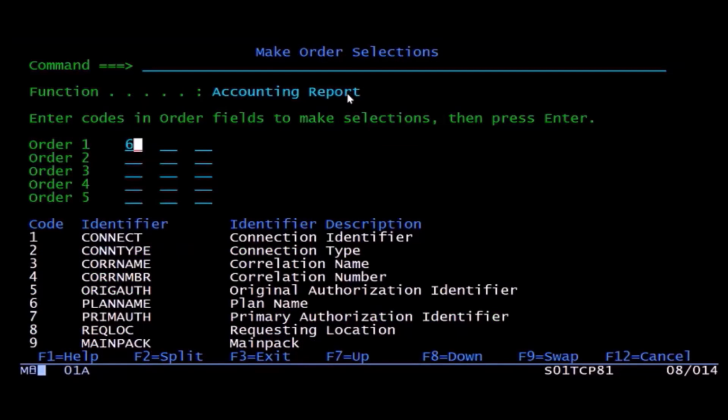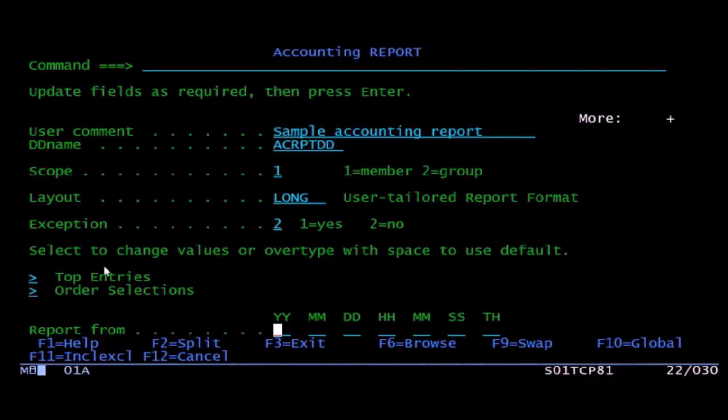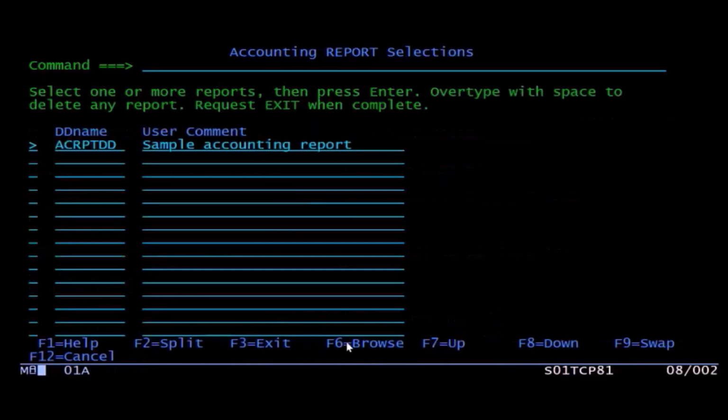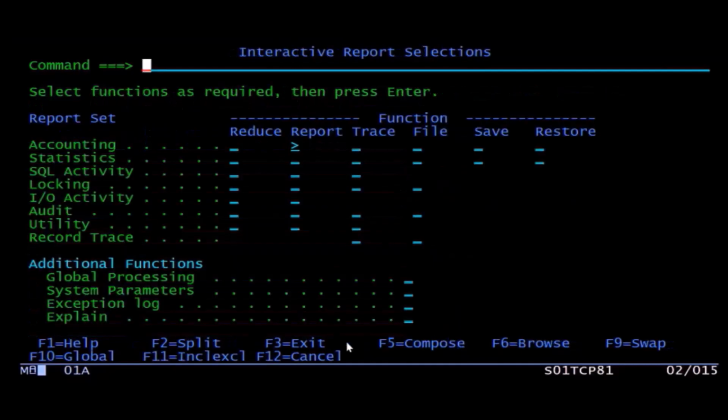Next, I want to order my report, so I'm going to specify my sequence. I want to order it by plan name and primary auth ID, so I'm going to put those 2 numbers in there. PF3 back. I'm not going to do any date time ranges at this point, so I'm just going to PF3 back again. Okay, PF3 one more time.